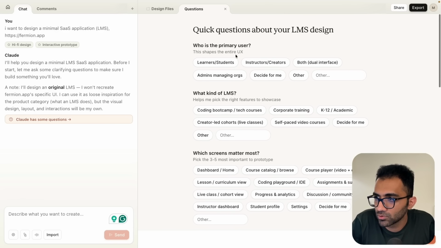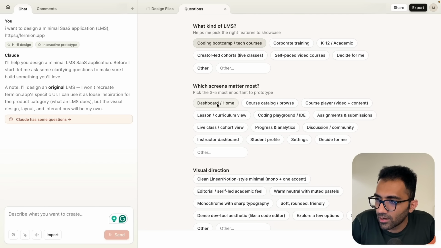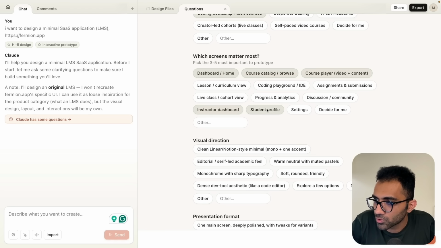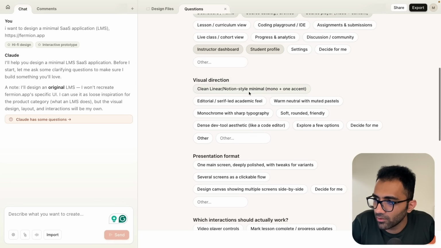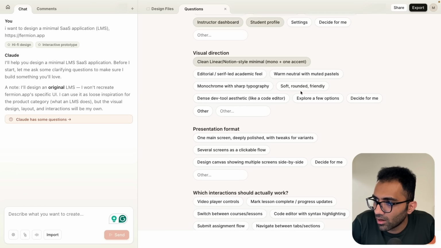Who's the primary user? I mean, obviously it's going to be both in most cases, right? I'm going to stick to coding bootcamps for now. Dashboard, home, course catalog, maybe course player, instructor dashboard, student profile. I think all of these are important, but let's not give it too many pages for now. Visual direction wise, it's asking me for clean, Linear or Notion style minimal. I think I would like that.